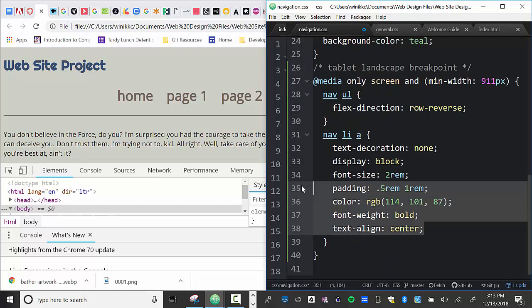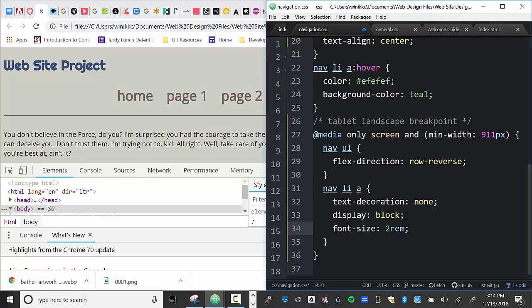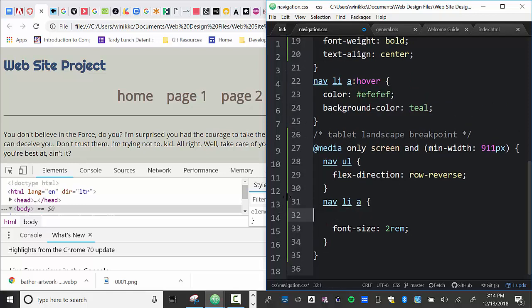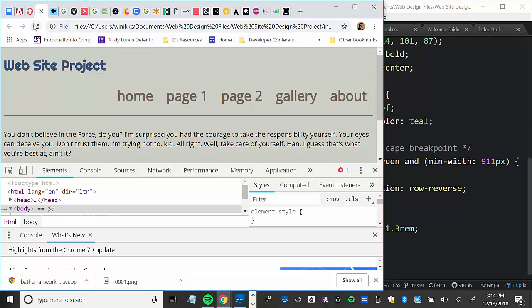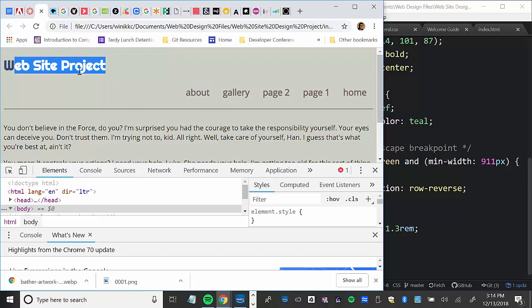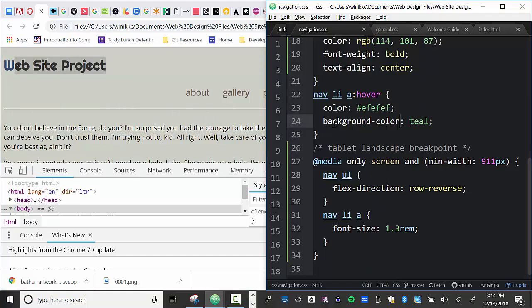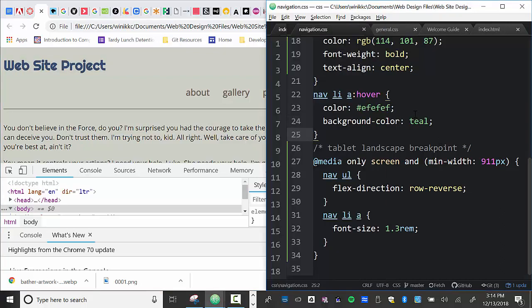Paste. And all I want to do is change font size. Nothing else. Everything else can stay the same. It's already been set. I'm going to set it to 1.3. Hit refresh. Smaller. Still looks pretty decent. And the only thing we don't have is the website project being on par, the same size as that. For that, we might have to play around just a little bit.